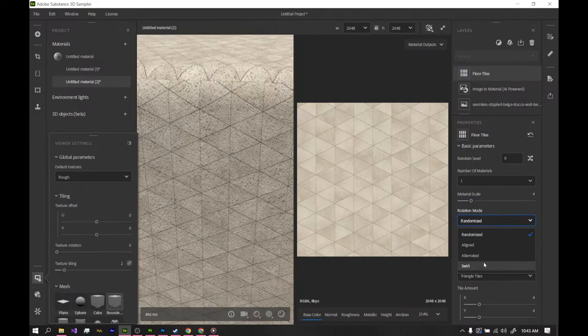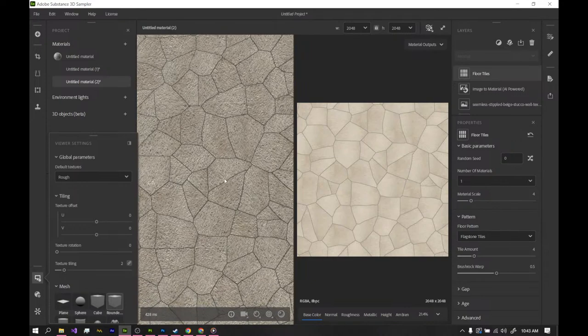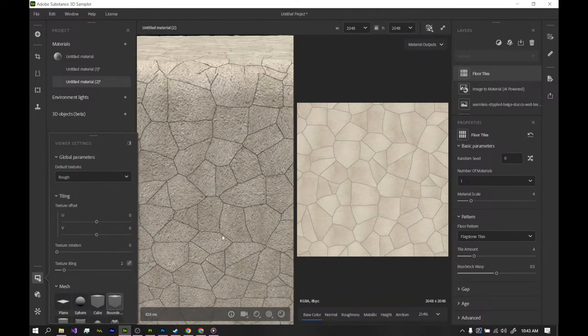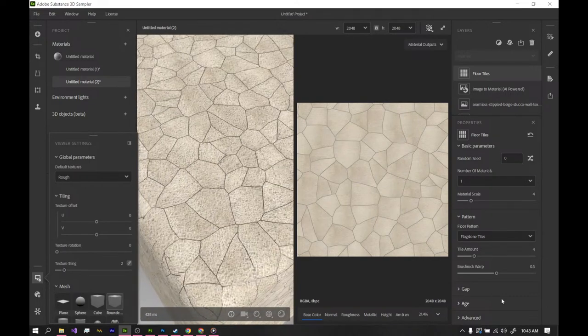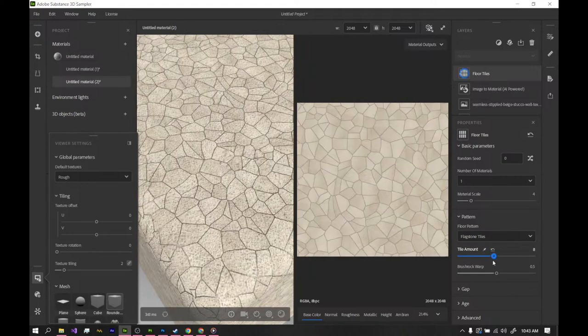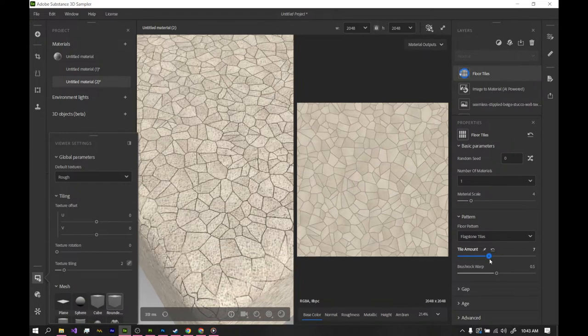Yeah, so there's even what you were talking about, more of a random one, the triangle tiles, or how did I just get to that? Yeah, there we go. Right, so that gives you more, you want to turn this into more of like a stone walkway kind of thing, right? And then, so there's tile amount right here. This is not tiling the texture, it's just increasing the density of this tile overlay thing that's generating this stuff over top.